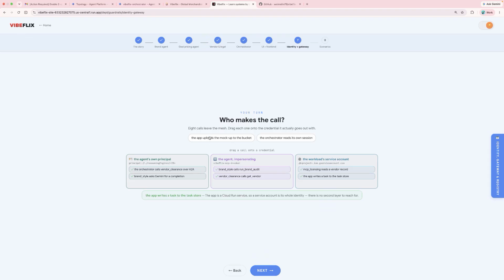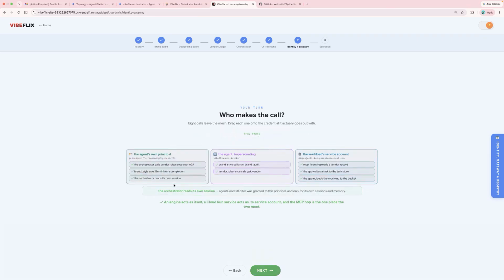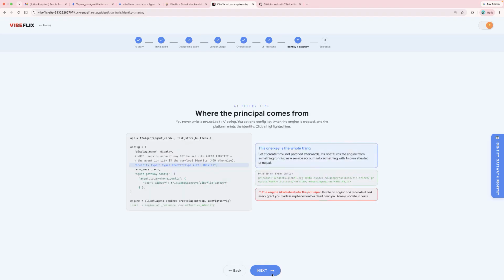An app uploads to a bucket. Obviously, this is a service account thing. An orchestrator reads its own session. The orchestrator is an agent, and it's trying to read its own session from the memory bank, so it's trying to access the agent platform. In our use case, we store everything in the memory bank and in Vertex services. Right now it is inside the agent engine, so it's going through the agent engine. That's why I use this principal. I just want to make it clear here.